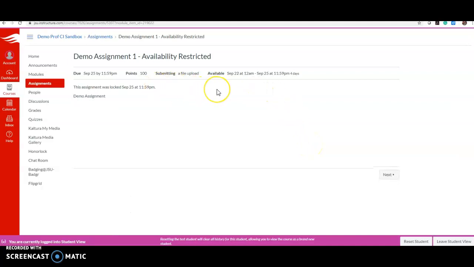And you'll notice in the settings of the assignment, I put in that the availability was September 22nd from 12 a.m. till the 25th at 11:59 p.m. So it closed September 25th at 11:59 p.m. As a student, I can no longer submit that.